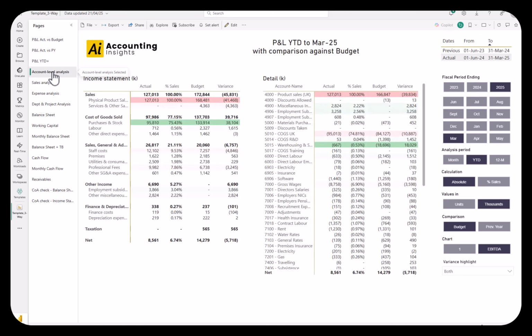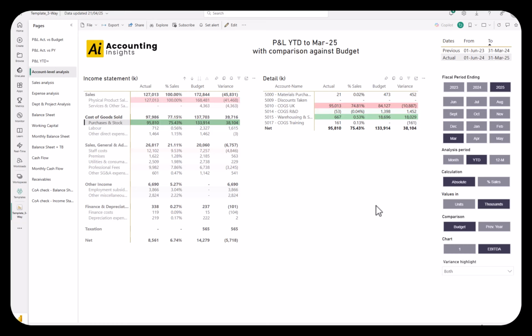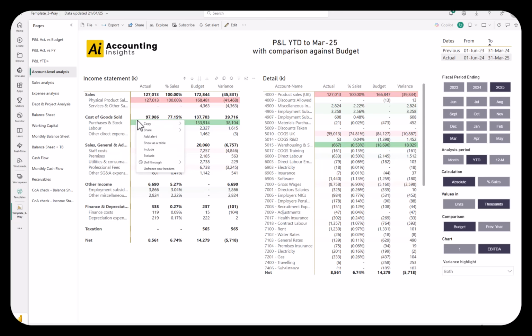Then for those that don't immediately want to drill through but want to see the breakdown by nominal code, we've got this view here, which I call the account level analysis. We've got the income statement on the left and the detail broken down by individual account on the right hand side. And in true Power BI fashion, we can select a row here and it'll filter the table on the right and show you the breakdown by nominal code. And of course we can still drill through if we want to see what made up those transactions.